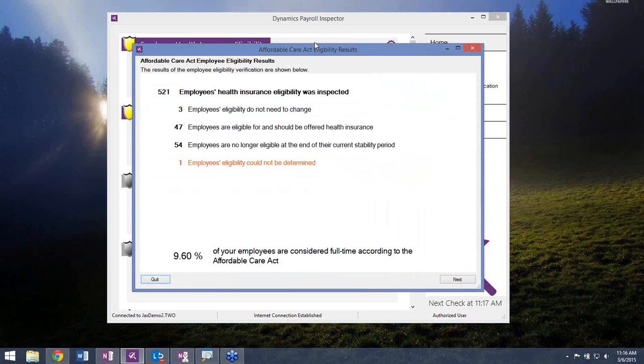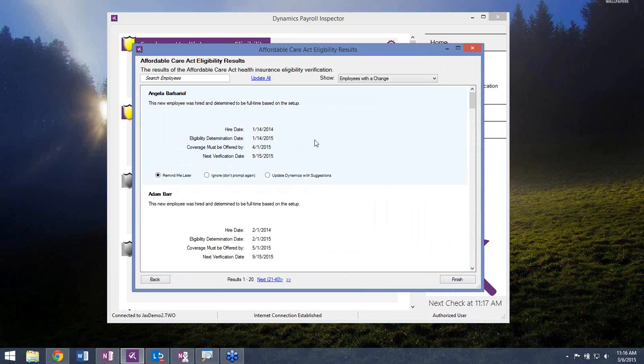So it's letting us know that 521 employees had their eligibility inspected. 3 don't need a change, 47 are eligible, should be offered insurance, etc., etc. So when we click Next here, we're going to have a drop-down that allows us to take a look at those different subsets of employees that we saw on the last screen. So if I wanted to look at just employees with a change, I could. If I wanted to look at all inspected employees or employees just changed to full-time, I can manage that through this drop down.